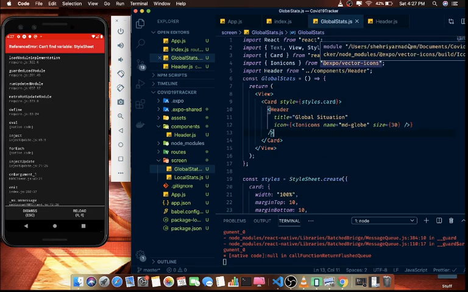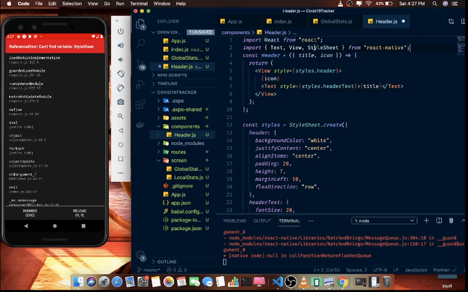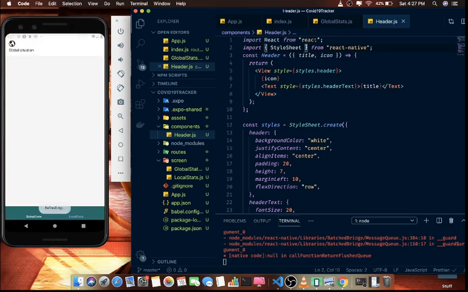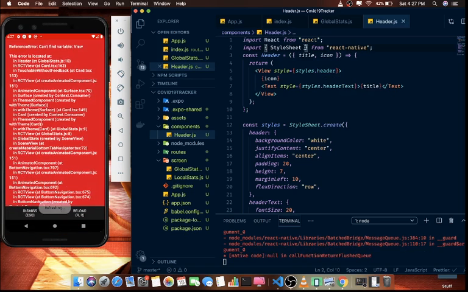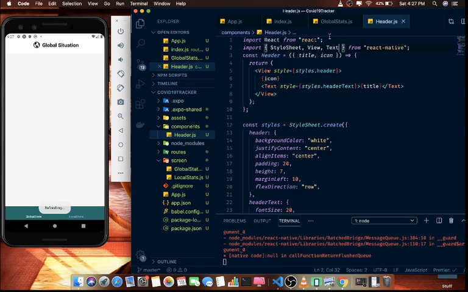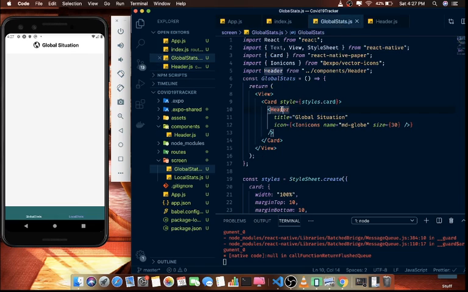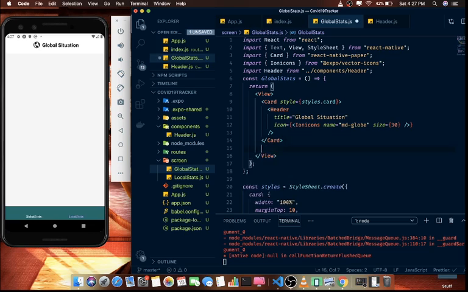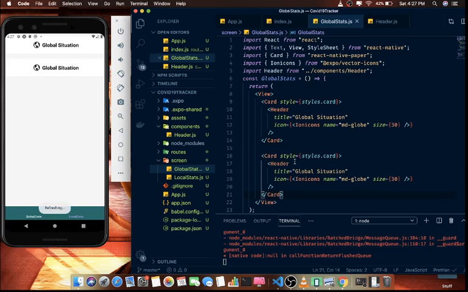Okay, we just have to import the style sheet in our header component. There you go. You would need the view as well and the text as well. Okay, so we have a separate component for header. It's always better to wrap it in separate components. Okay, so let's start with our stats now.